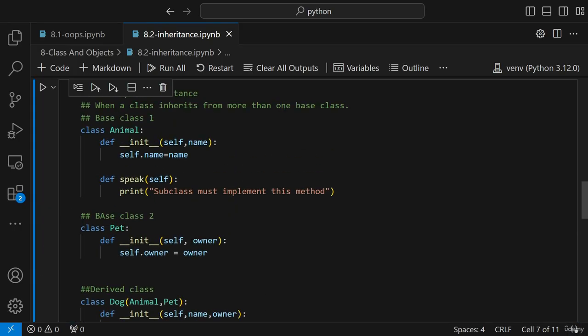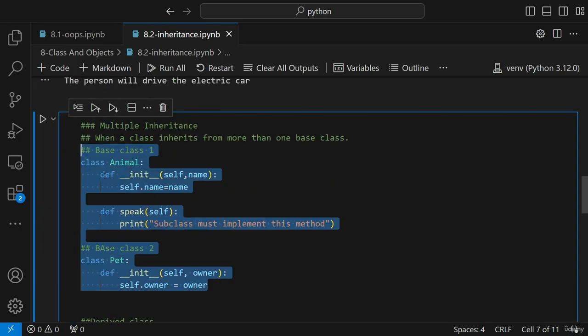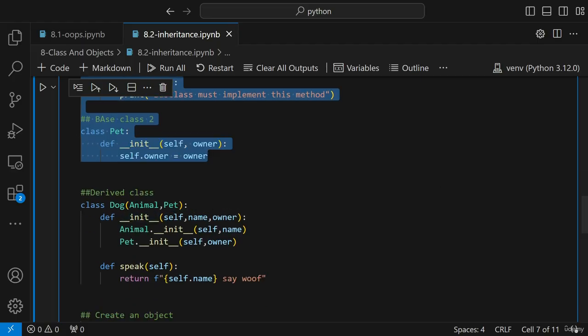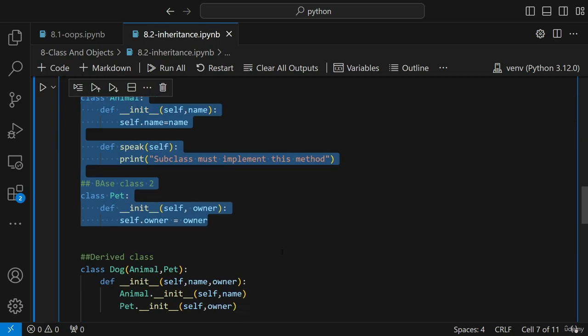So here we are creating two parent classes, two separate base classes, and we are inheriting them in a derived class, and this is basically called multiple inheritance.